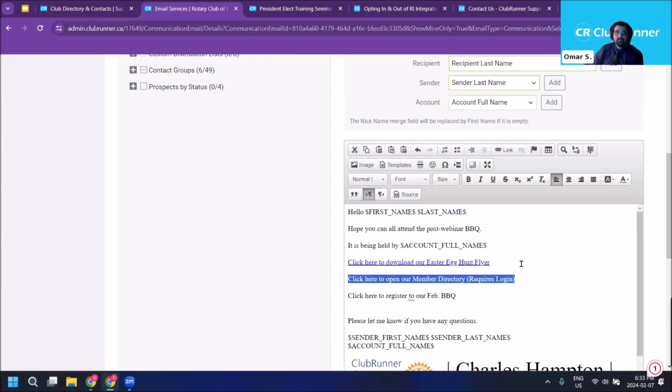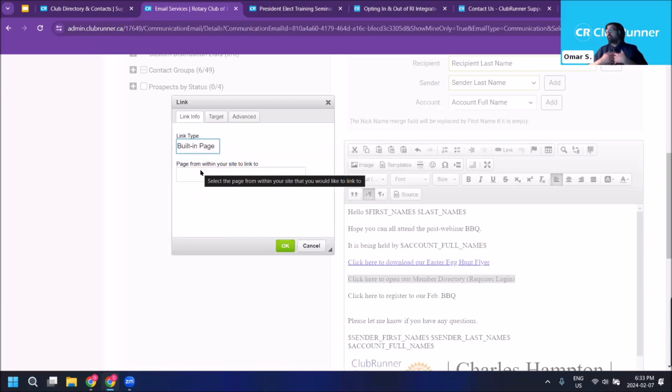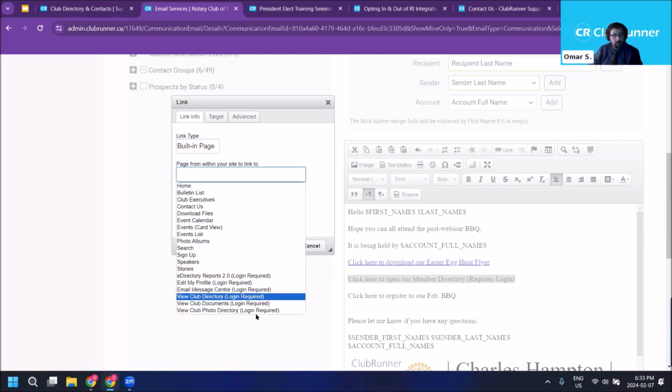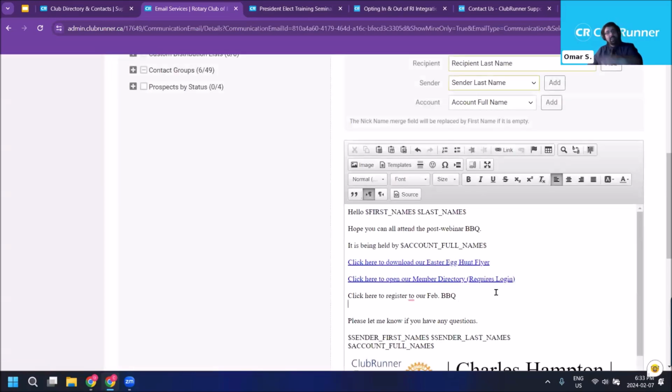Let's link this to the member directory. So I've highlighted the text again. I'm going to click link and then link type. And this time I'm going to choose built-in page. Built-in pages are pages we create for your ClubRunner accounts. Okay. And from built-in page, I'm going to click the second drop down and choose Club Photo Directory and click OK. And now that second link is linked to the directory.